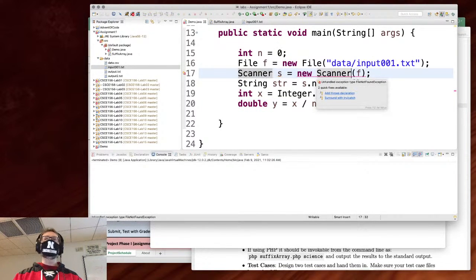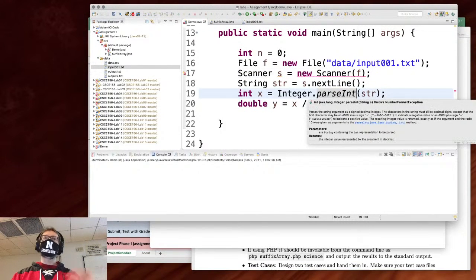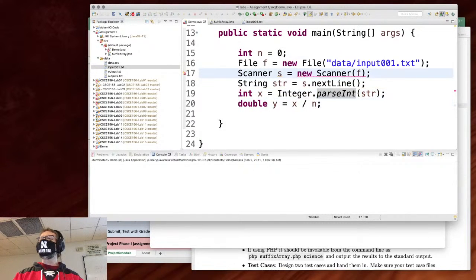Right? So lots of things could go wrong here. There is no file. The file is malformed because we expect an integer, but we get "computer" instead. We divide by 0. Lots of different things could go wrong here. So let's go ahead and start dealing with them in some manner here.